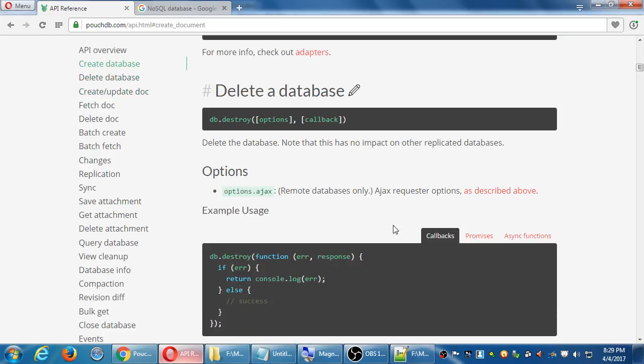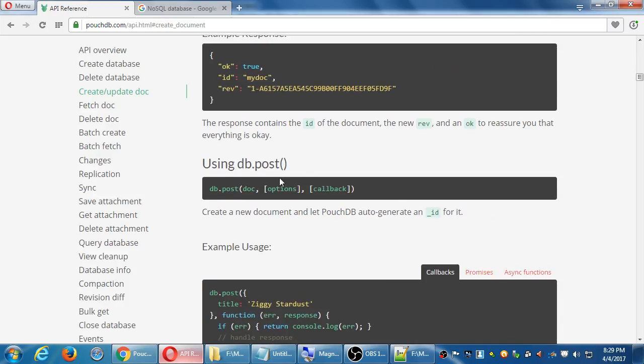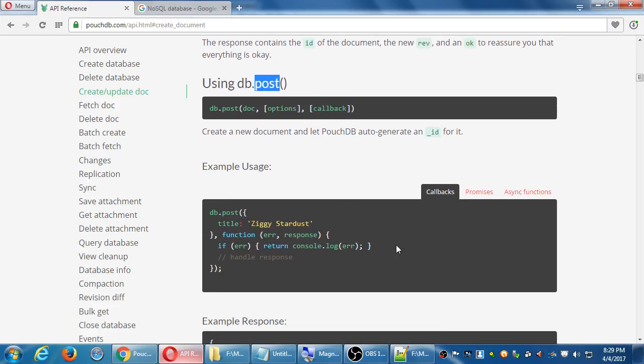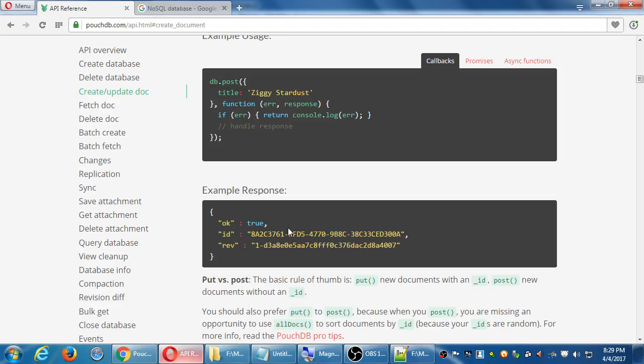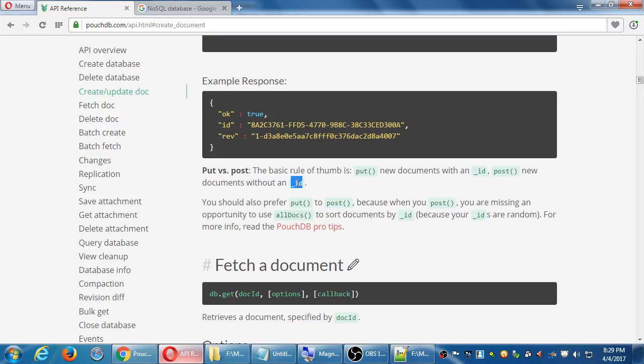We did dot put, which creates the random number for us. We have actually dot post, which will let us specify the value, which even I think the documentation says don't do this. Do the dot put. Let it generate the random number. We will be able to work with it, even though it's random. They tell us here, don't use your own numbers. We got it. But they have db.post for legacy, I guess. So we can put our own revision into it. See right here, put versus post, the basic rule. Put does it the right way regarding the ID.